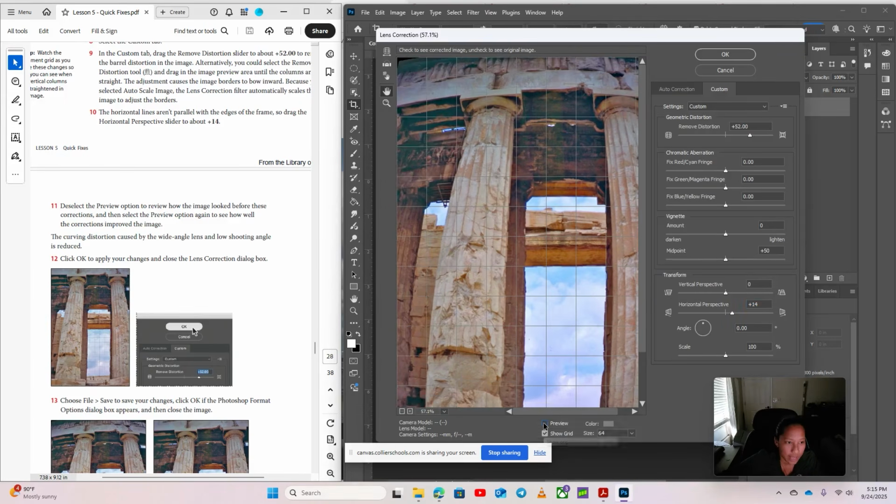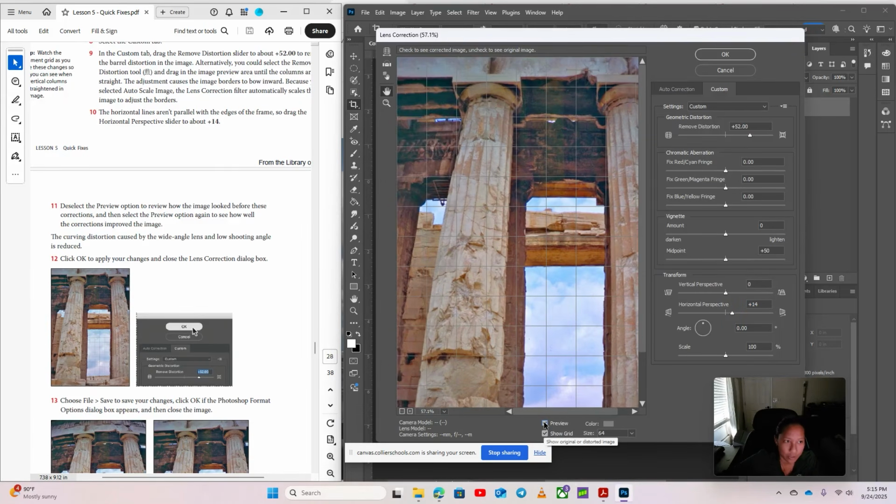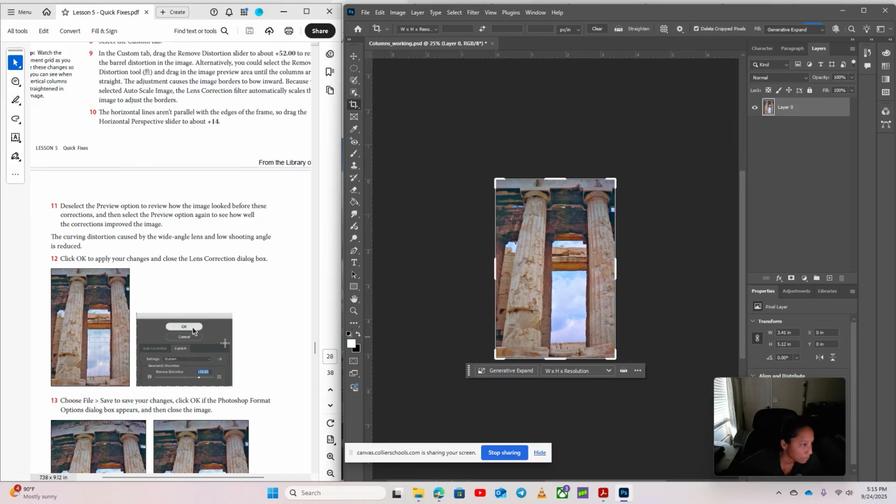So they said if you go like that, it looked like that before. Now it looks like this. So that considerably looks less weird. And then click OK to apply and close the lens correction box. So OK.